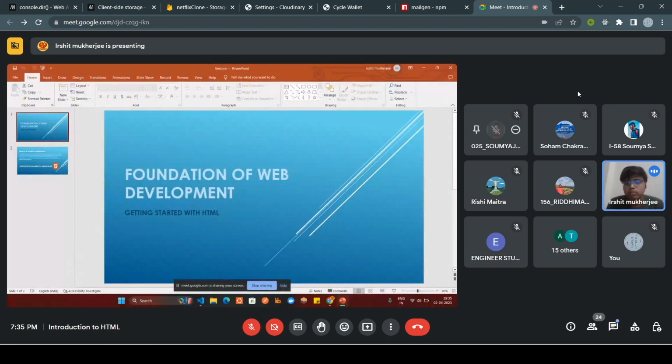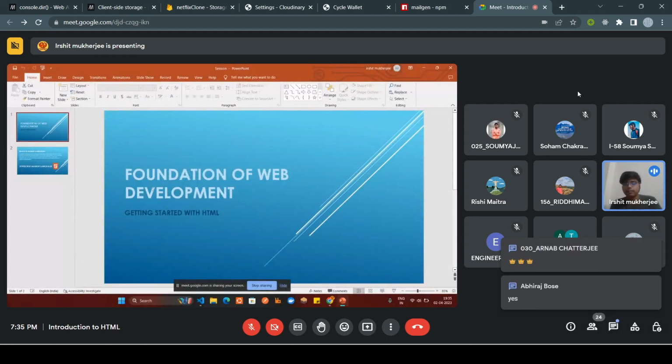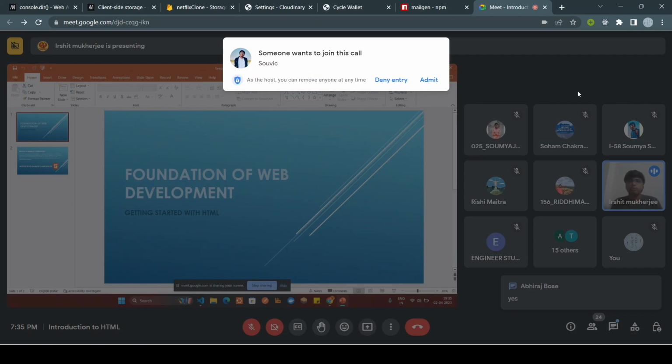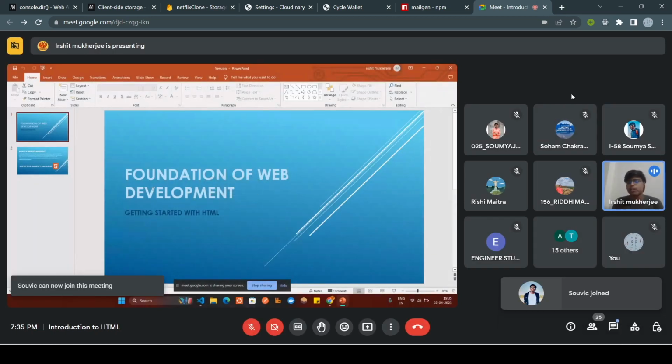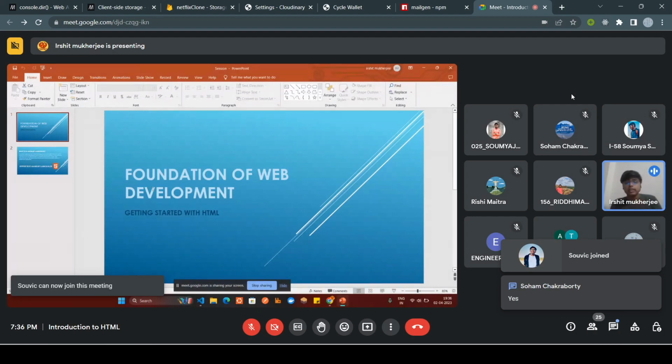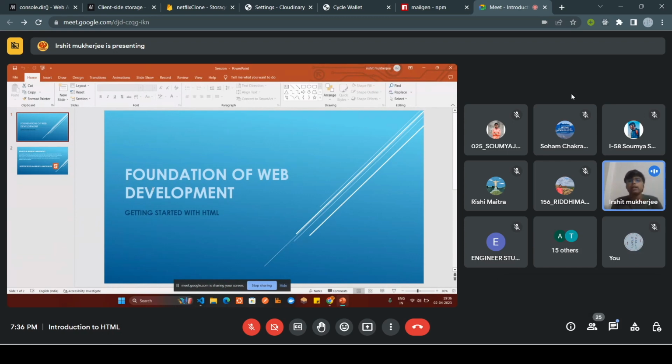So this is about the foundation of web development. At first, I want to tell you that what you are learning is not the matter. You may be learning machine learning or cybersecurity or anything, right? But you need an interface to provide it to the end user. So you need to build an end user application. What could it be? It could be a web app or an Android app. So you need to learn something with which you can build your own interface for a client user. So this is the foundation of web development, getting started with HTML.